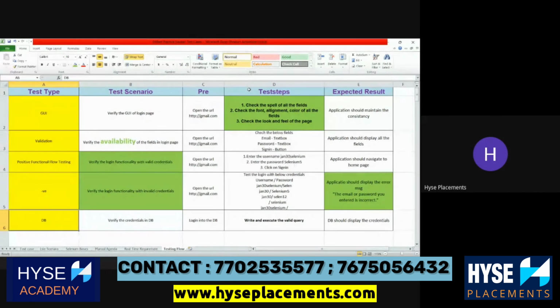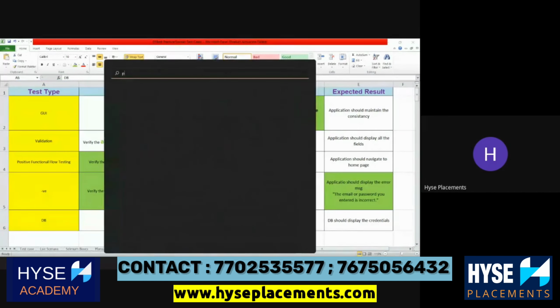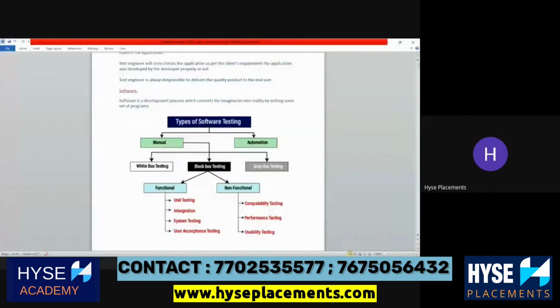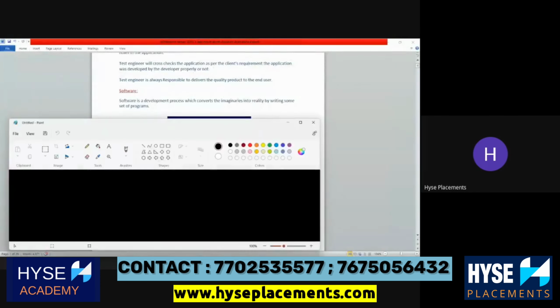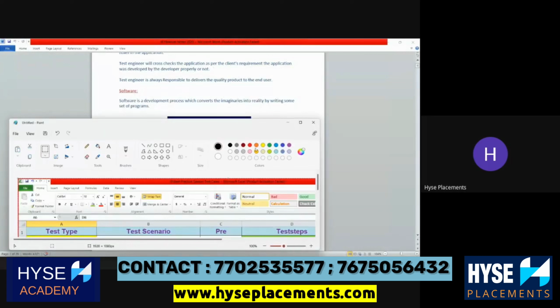Press that print screen like this, then click on the window. You have to go to Paint. In that Paint you need to paste it like this. You need to paste it.